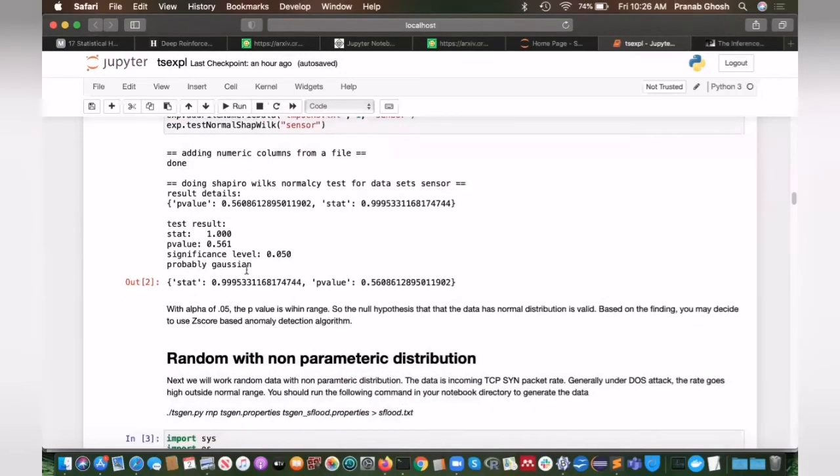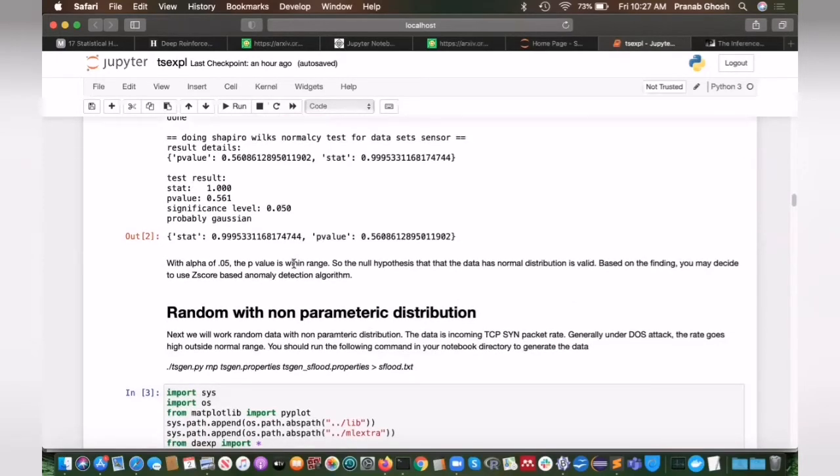And you see the test result here. The p-value is 0.561, and the significance level is 0.05. The null hypothesis is that the data has Gaussian distribution. So we cannot reject the null hypothesis. That means the data has Gaussian distribution.